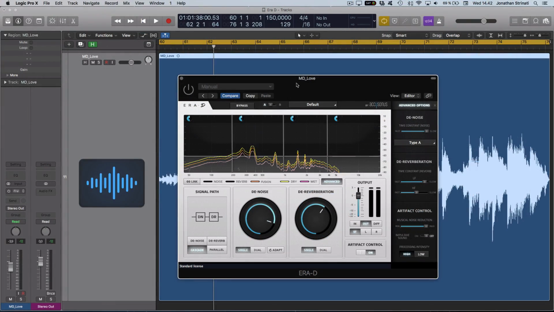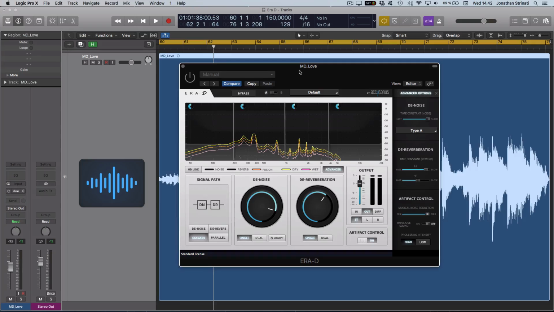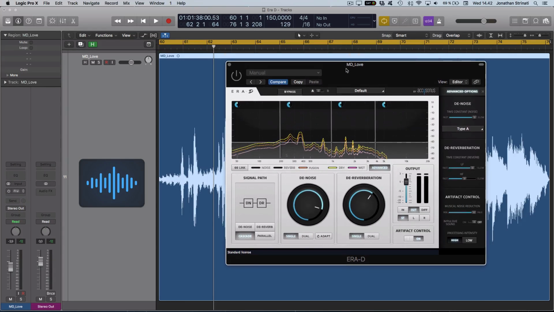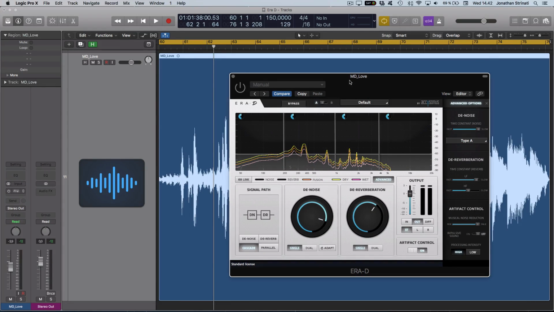In this next example, I've taken an audio recording, a vocal file that has quite a bad sound quality to it and quite a lot of noise in the background.